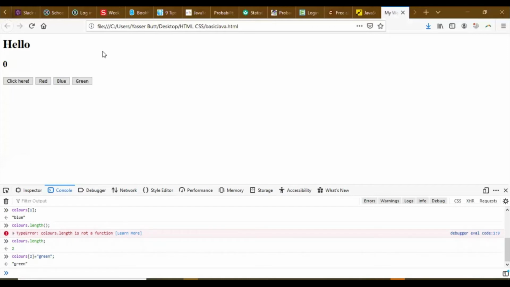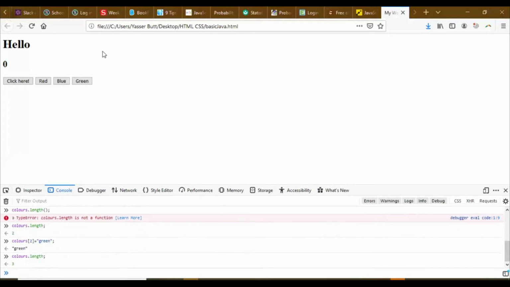Okay, so first of all, let's just check if the length of our array has changed. Indeed, it has. It's changed from 2 to 3 now. That means we got 3 elements in there. Okay. All right, going back to the page.